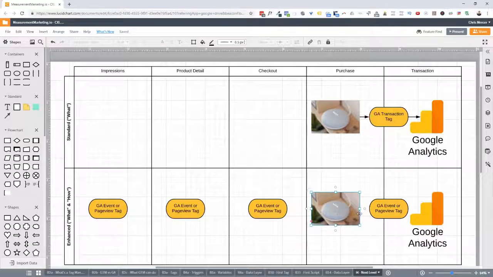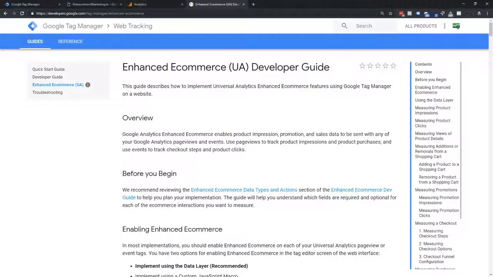And this is just sort of high level, but I wanted you to have an understanding of the big difference between standard and enhanced. Again, standard is all about what happened, and enhanced is all about what happened, but also how it happened. And there are built-in reports that you're going to be able to use to go into that. Now I'm going to show you in our Tag Manager setup here.